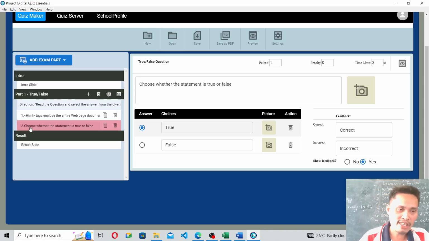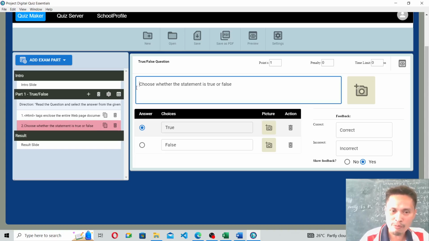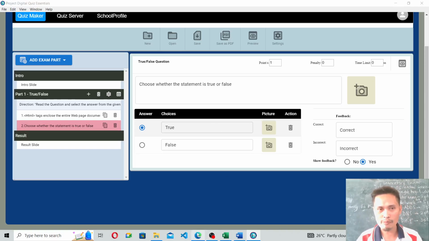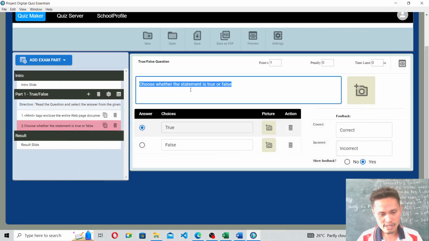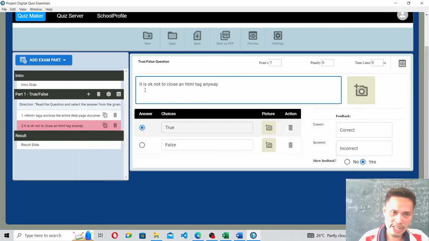Okay? So, again, choose whether the statement is true or false. So, dito po natin siya uulitin. Ika-copy ko po yung number 2 questions. And then, Control-C and then Control-V. So, it is okay not to close an HTML tag anyway. So, the answer for this one is false.